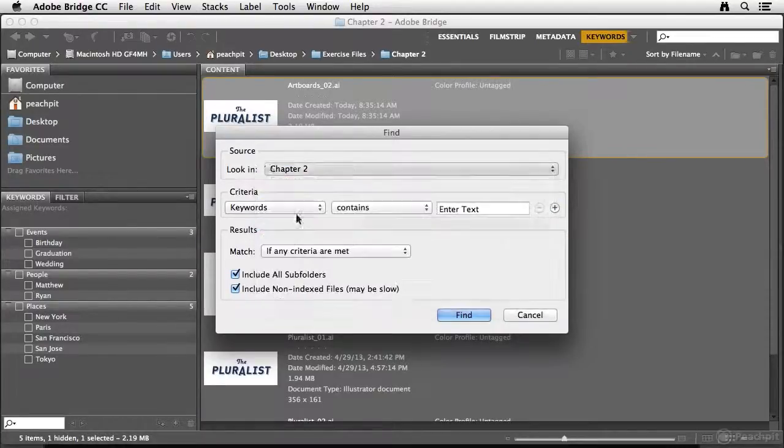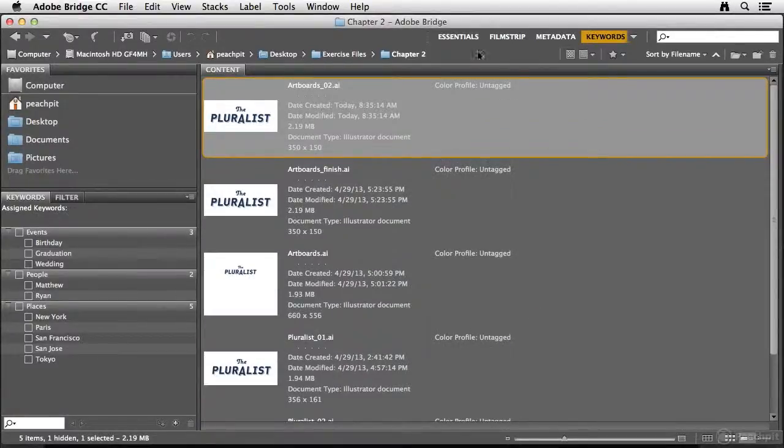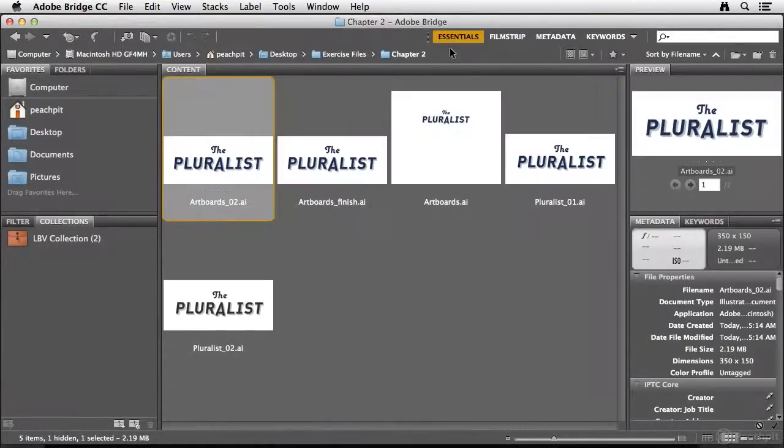whether they're in a certain folder or on my entire computer. One note I'd like to make about this is that if you're searching on your computer, you should have pretty good performance, but if you search on a server volume, you may want to think twice because depending on your bandwidth and your network speed, it could take a while to perform that search. So I'm going to go ahead and hit the Cancel button to get out of there, and I'm going to return to the Essentials menu.